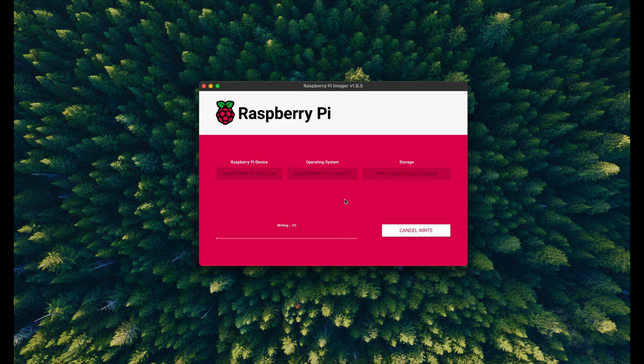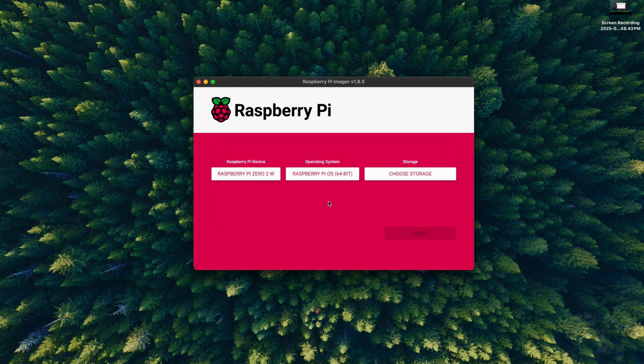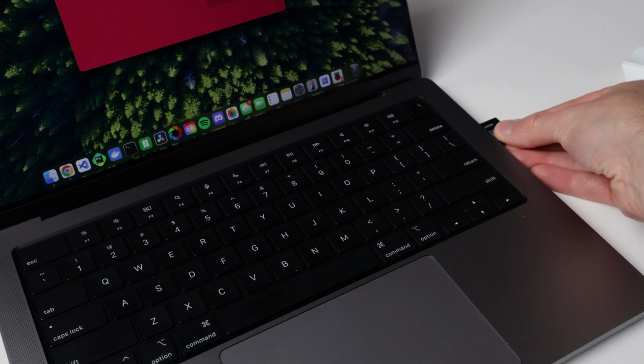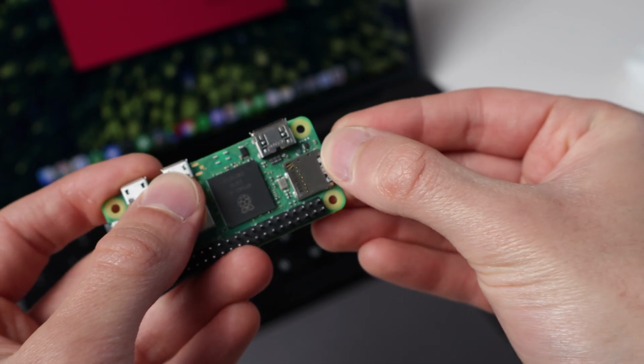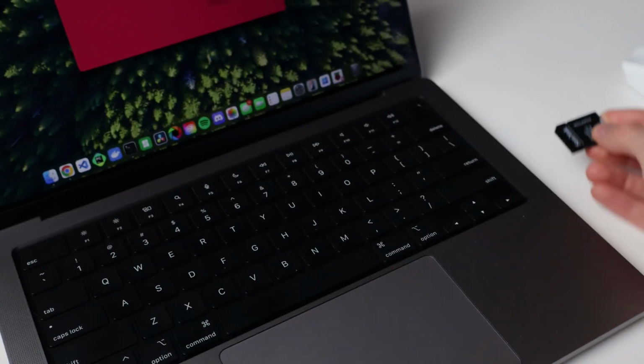Now we'll just wait for the image to write to the SD card. Once the process finishes, you should get a success message. You can go ahead and press continue and take your micro SD card out of your computer. Next, we'll put some images on the other SD card.